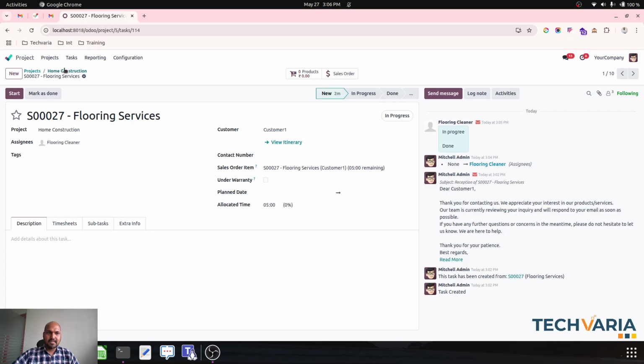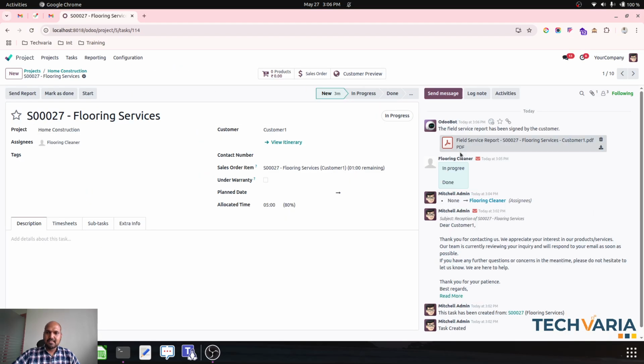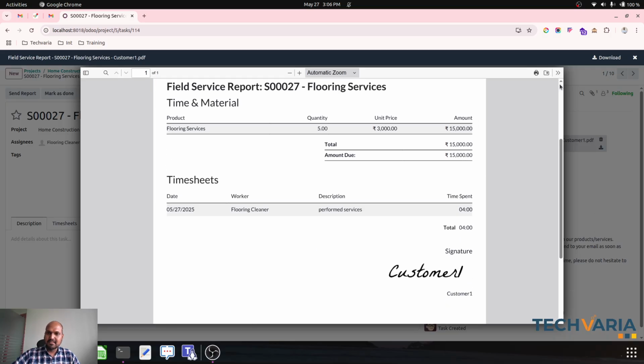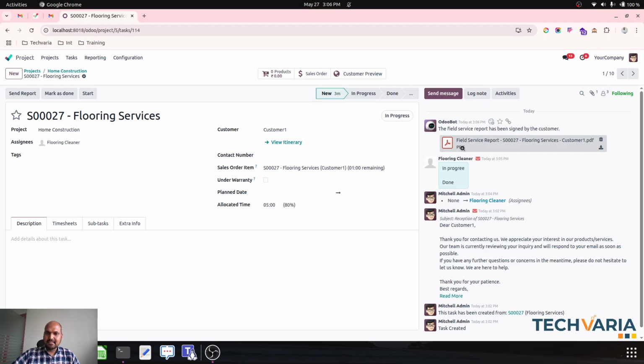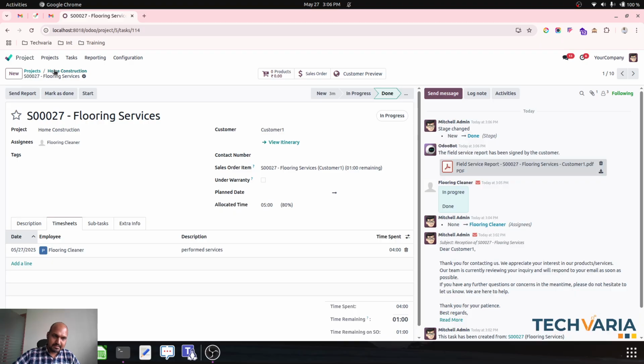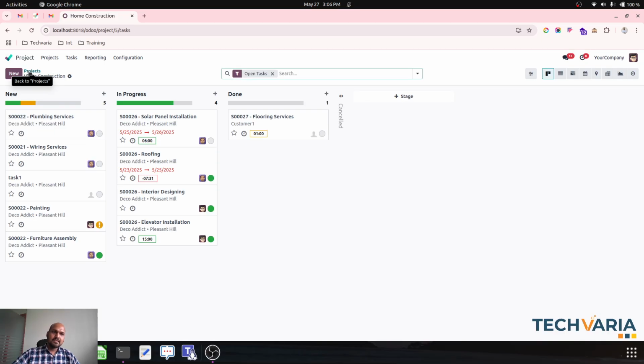Now in the backend, when I come and open this, you can see a field service report will be attached over here with the time spent. And then I can also see the timesheet filled up by my flooring cleaner in order to perform that. So now this thing, I as a manager can mark as done, and then I can send the report to the client directly from here. That is the home construction service where I have assigned this flooring service to my portal user.